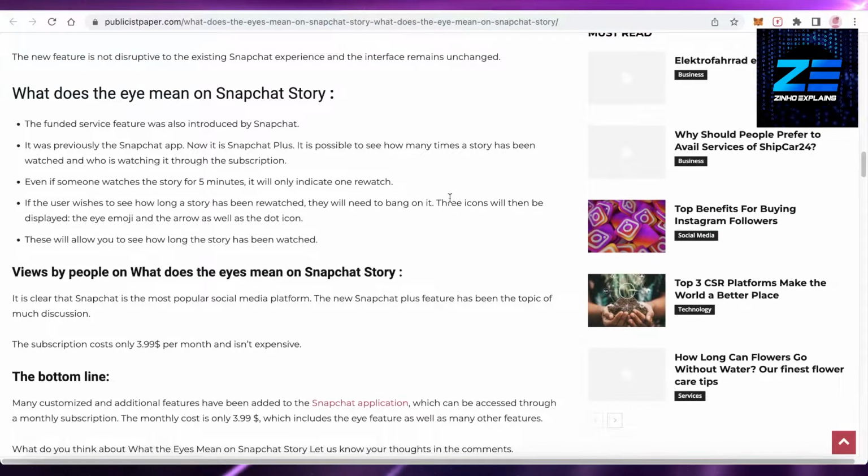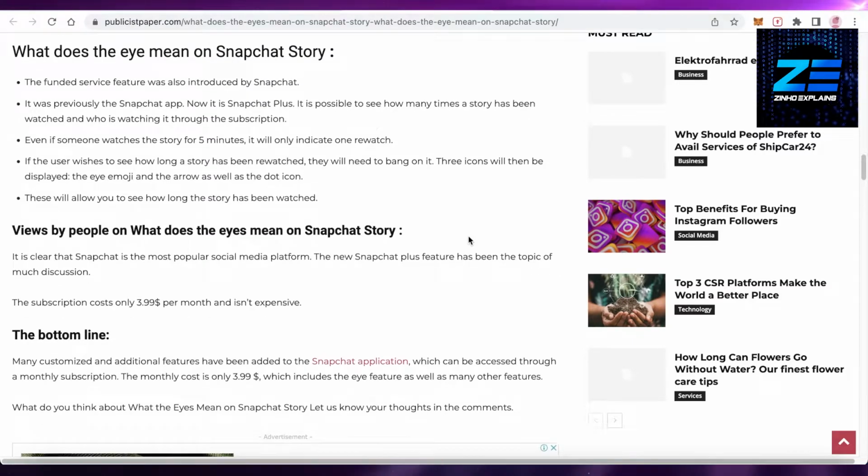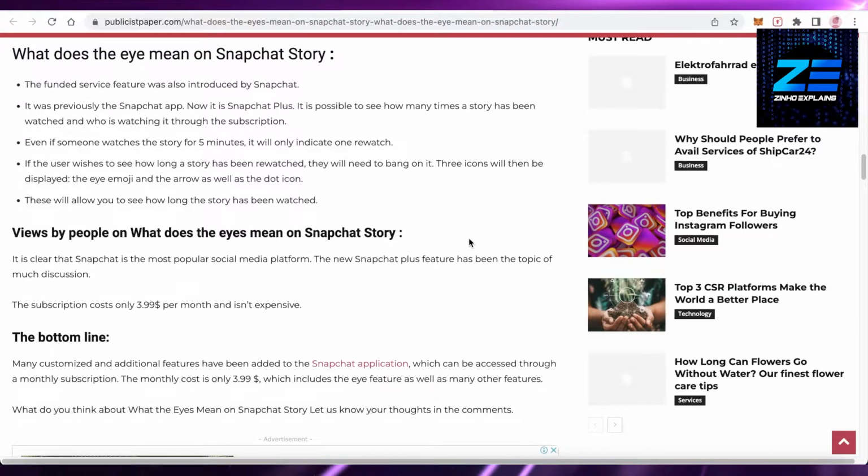And you can also use a specific method to be able to see how long people have stayed on your story. So the eye emoji and the arrow, as well as the dot icon, will allow you to see how many times or how long this story has been rewatched. So you can't exactly see how many times a specific person has watched it, but you can only be indicated that people have rewatched your Snapchat story.